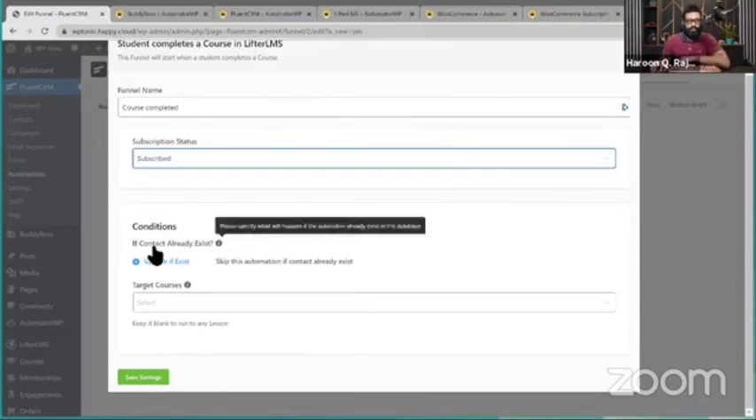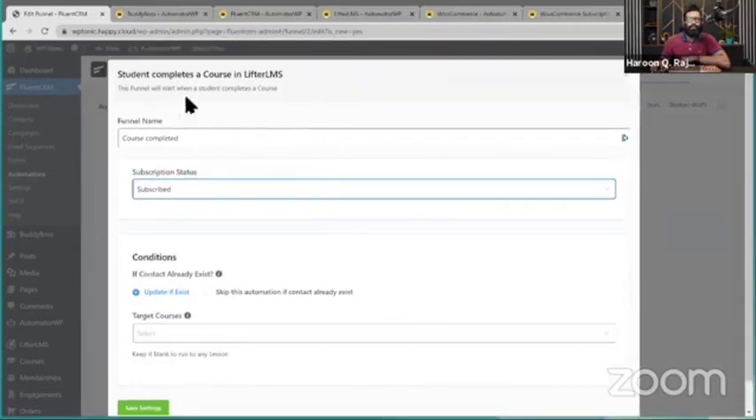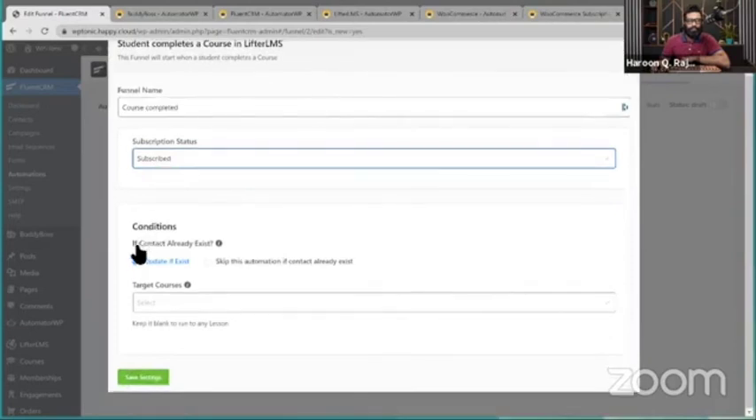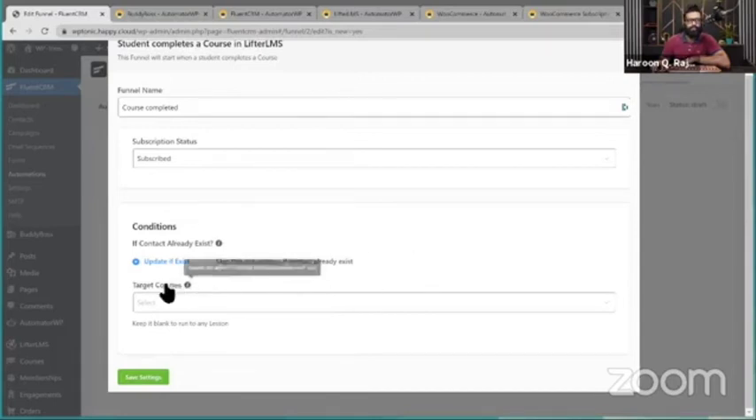And conditions, if a contact already exists. So since these automations can create contacts in CRM, over here, there's a condition that if a contact already exists, should we skip this automation altogether, or should we update the contacts data in the CRM? Generally, the default option that if a contact by that email already exists in the CRM, then we should just update it rather than skipping it. That's the generally selected option. But in exceptional cases, you might need to skip the automation if a contact already exists.